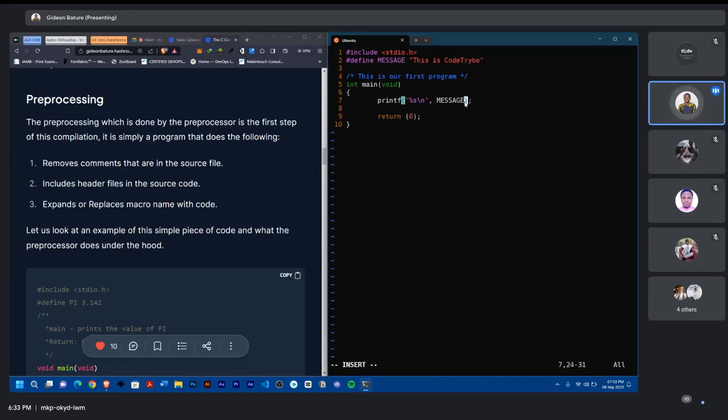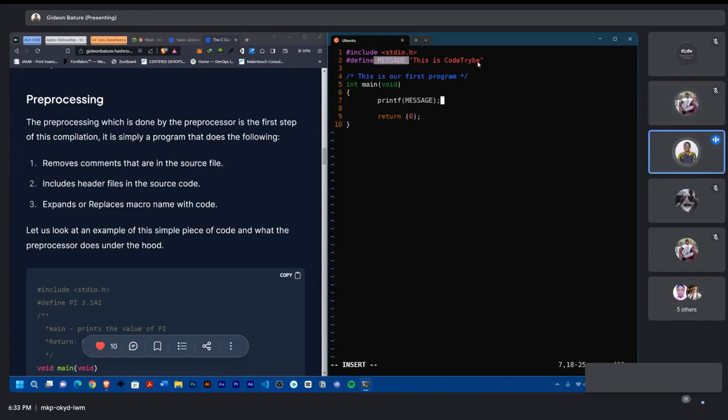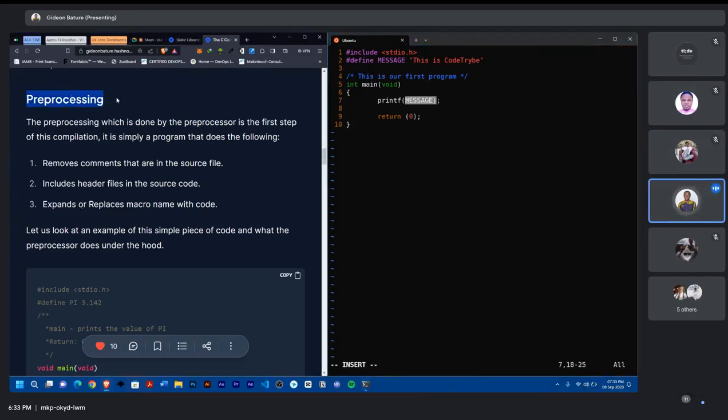Since it's going to replace it here, I don't need to define my string %s, so it's going to be like this. Once it gets to this point, it will see that our message is the macro name that has been defined here. It will pick the value of message, which here is "this is code tribe", and place it here. Those are the three things that happen in pre-processing.